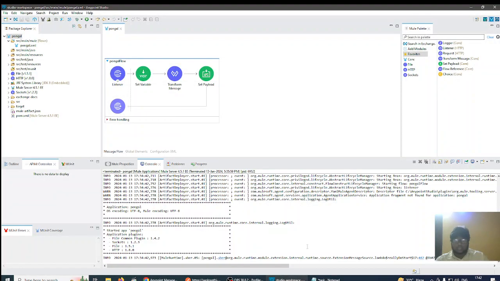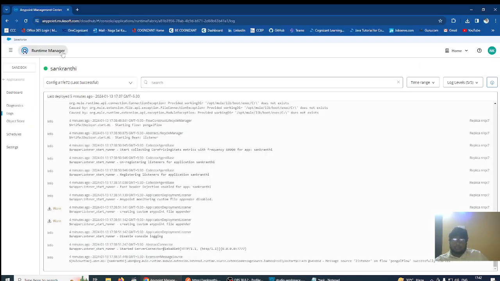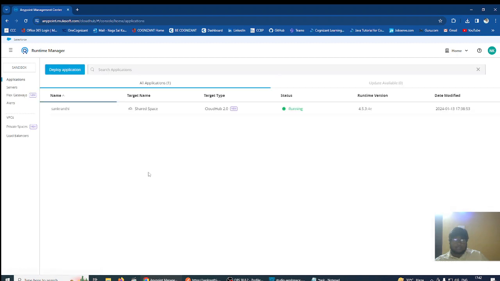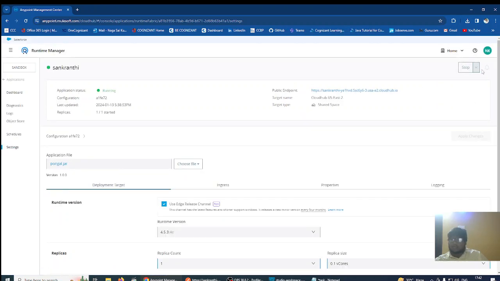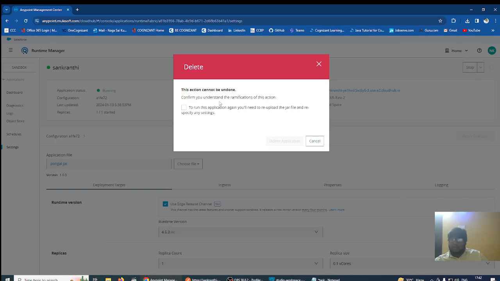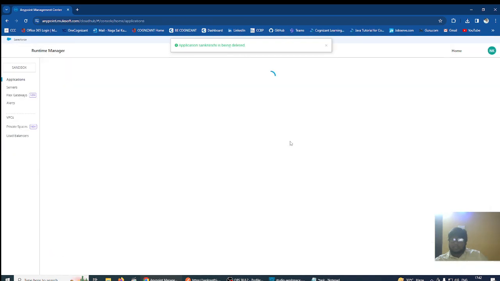Okay, let's do one thing. In this way you can store it in object store also instead. So I would like to add that concept in this. Let's check whether it will work or not. For that I am simply going to this application's settings. I will delete it again, delete application.